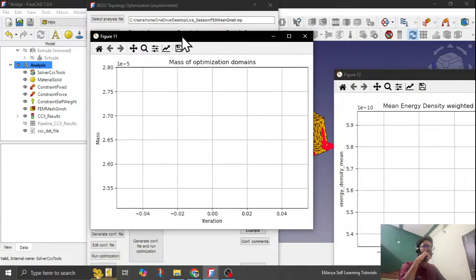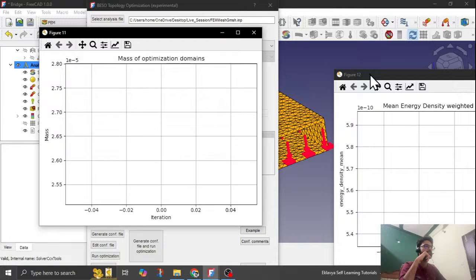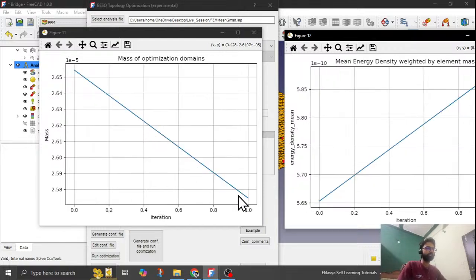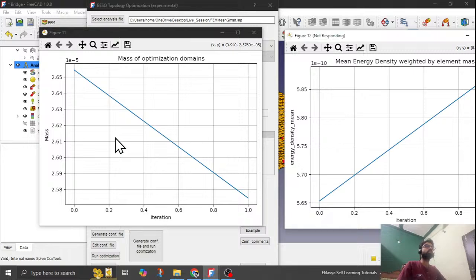And this is the second one, which is the mass of optimization domains, as we have set the goal of 0.5. Now one iteration has been done, and it will do a couple of iterations. So how do we know when the results are done?